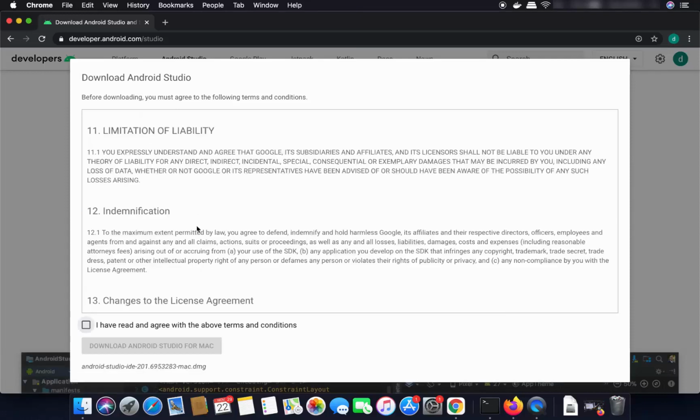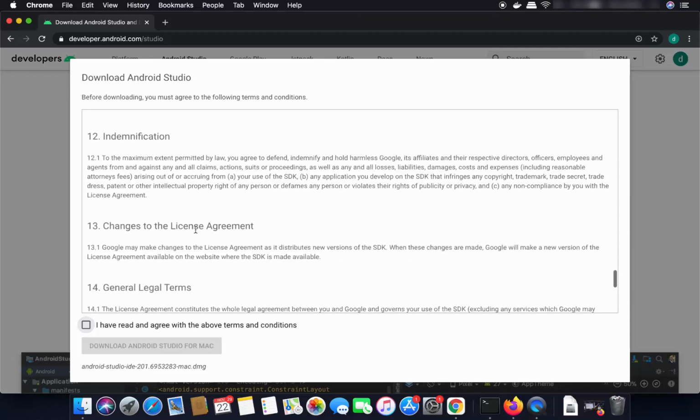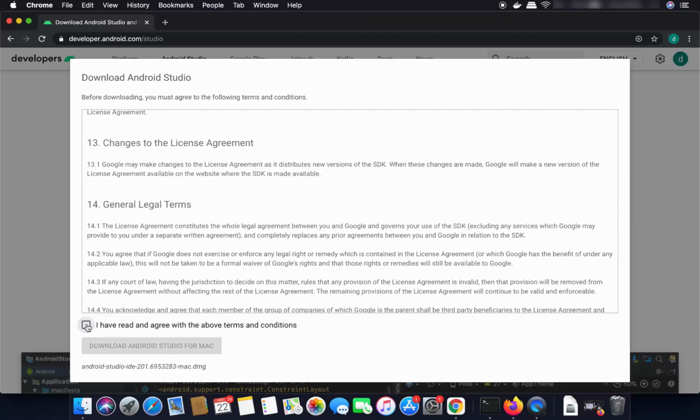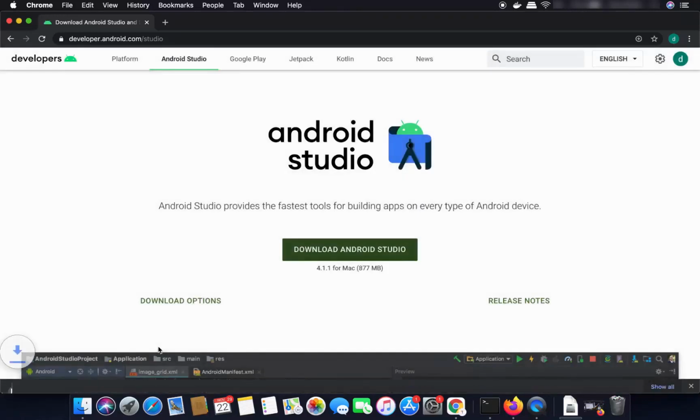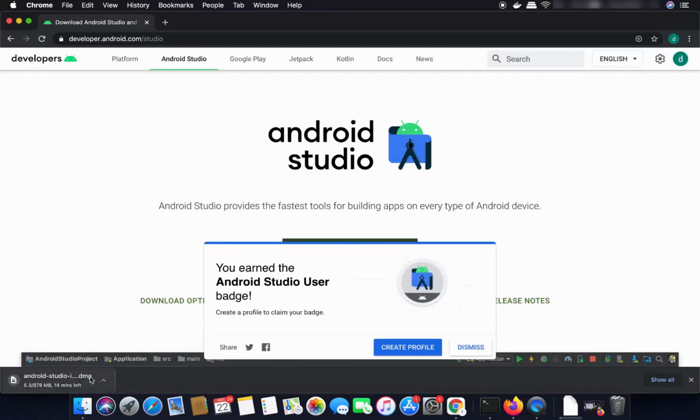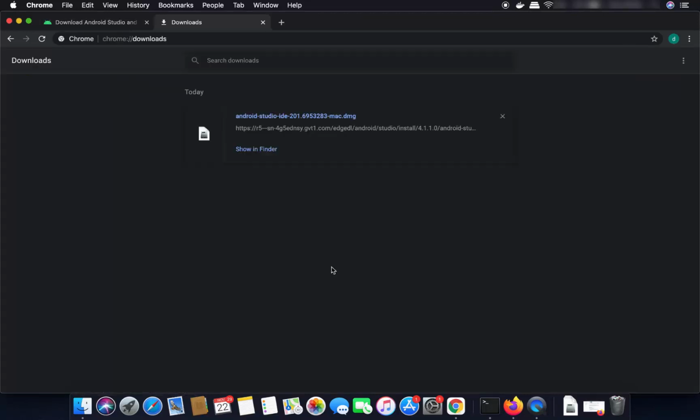Here it's going to give you a pop-up window where you need to agree with the license terms and conditions. If you agree with all these license terms and conditions, check this checkbox and then click on Download Android Studio for Mac, which is going to start the download of the Android Studio DMG file on your Mac operating system. I will wait for the download to complete.